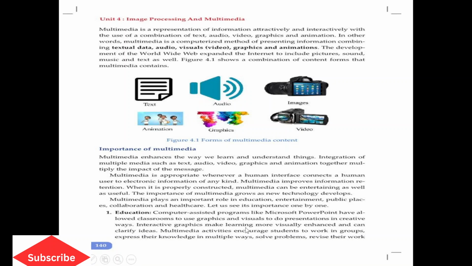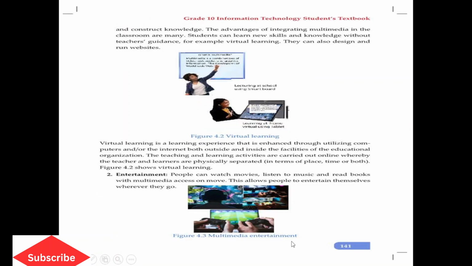Multimedia nowadays, activists encourage students to work in groups to pass on their knowledge in multiple ways, solve problems, revise their work, and construct knowledge. The advantages of integrating multimedia in the classroom are many. Students can learn new skills and knowledge without teachers' guidance. For example, virtual learning. How can students acquire new knowledge? Students can learn new skills and knowledge.